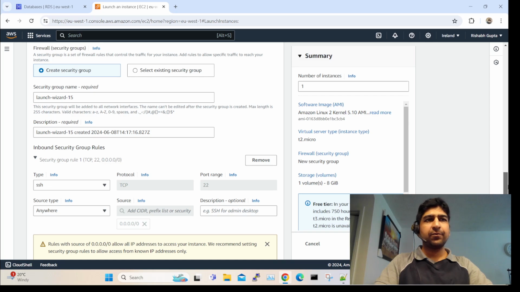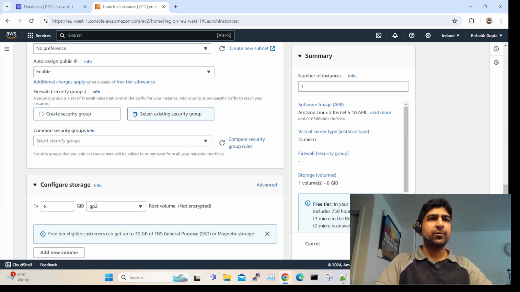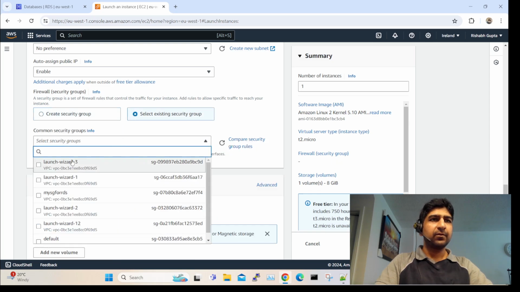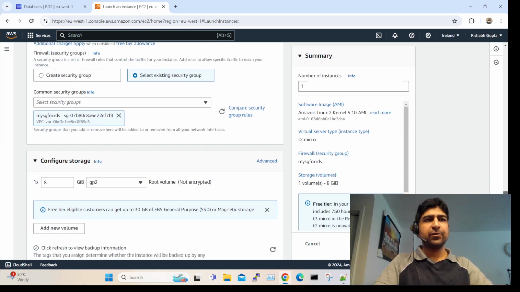I will explain regarding the security group. We need to select the existing one. This security group was created from the database. I will show you that in detail.